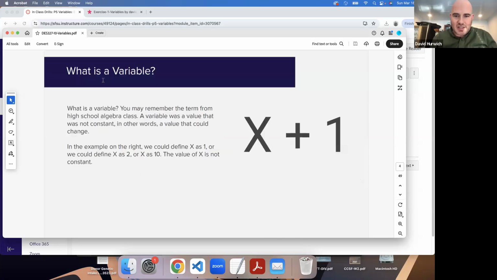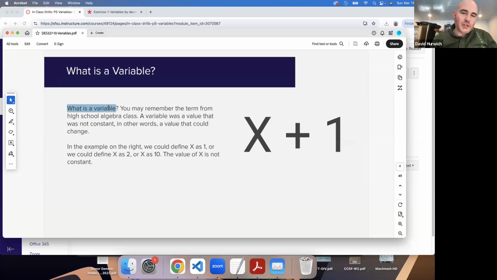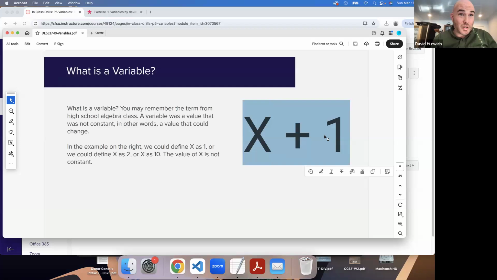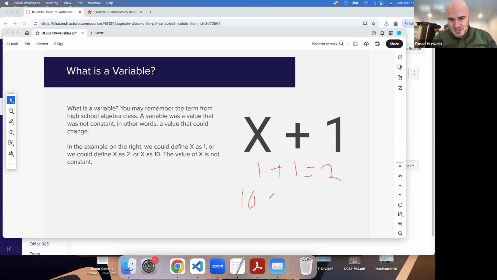So let's think about this in terms of programming. Or let's talk about what a variable is. You might remember, you took algebra in high school, and you had some sort of expression like this, right? X plus 1. And if we wanted to know the value here, we have to know what X is. Now, if X is, say, for instance, 1, then it's 1 plus 1, and the value is 2. If X is 10, then it's 10 plus 1, and the value is 11, and so on. Okay. So my point is that X is not constant. It can change.